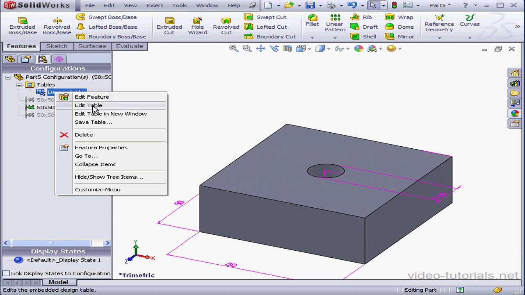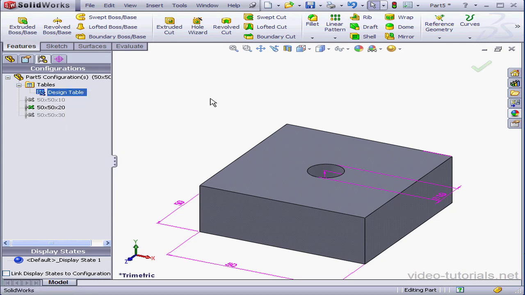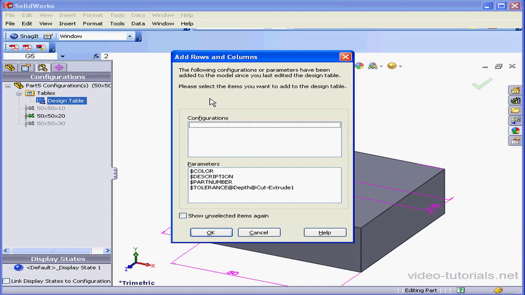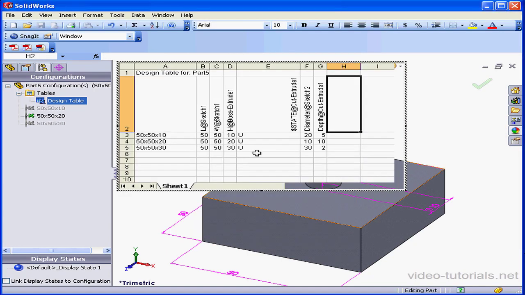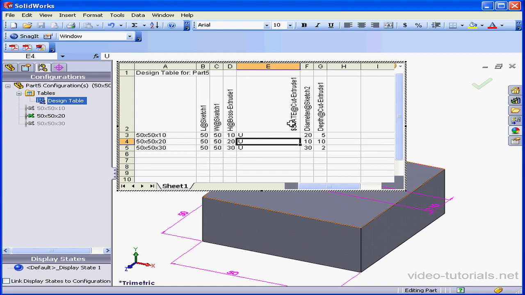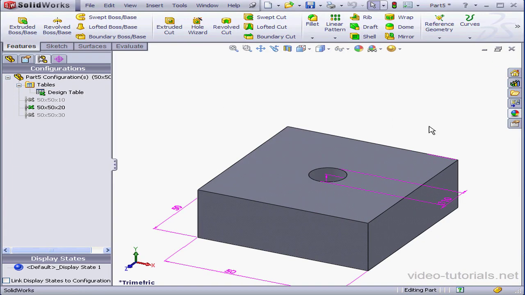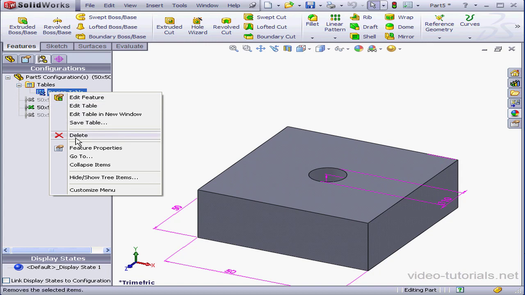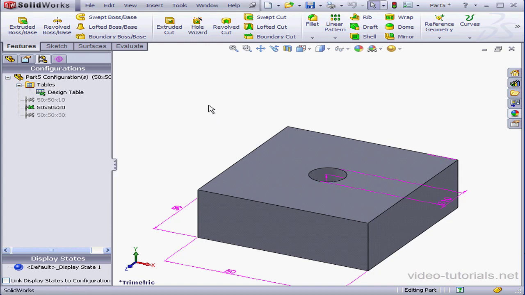Let's edit the table. The Add Rows and Columns window opens. Let's cancel out of that. Here we are at our table. As we see, the Cut Extrude is now unsuppressed in all 3 configurations. Finally, to delete a design table, simply right-click on it in the tree and select Delete. And this concludes our lesson about design tables.